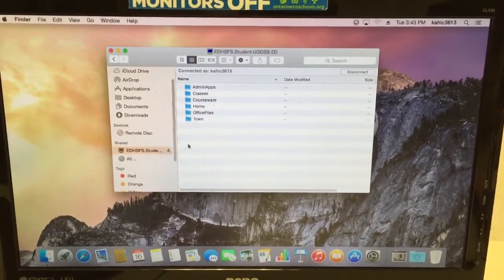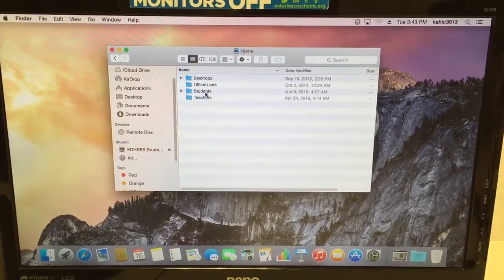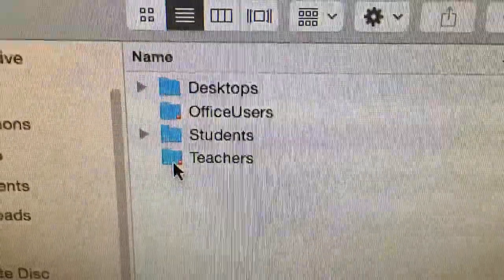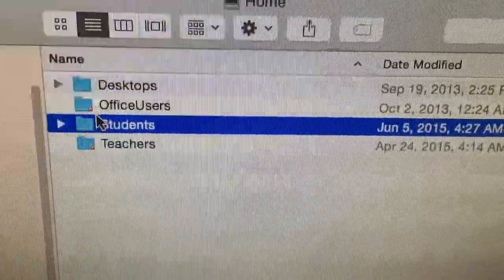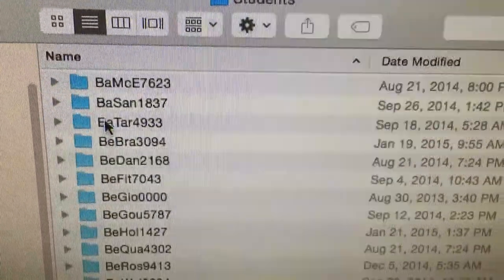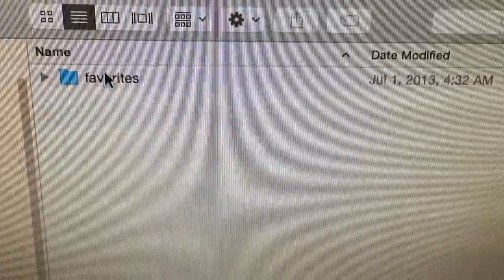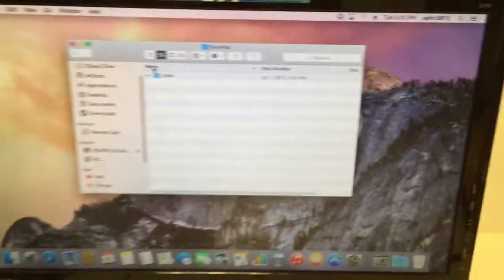If I go into here, let's see if we can get into home, see if they can get into teachers. Now see the teacher one, you can see that it's in fact blocked off. So if I do that, yeah, it gives me a don't have permissions. However, I think that student authentication actually authenticates the entire folder rather than their individual folder. Because any one of these I think I can open and have access to, which is of course problematic.